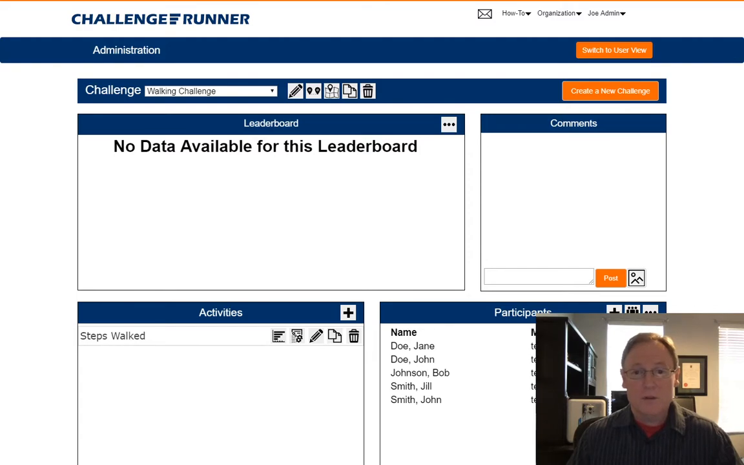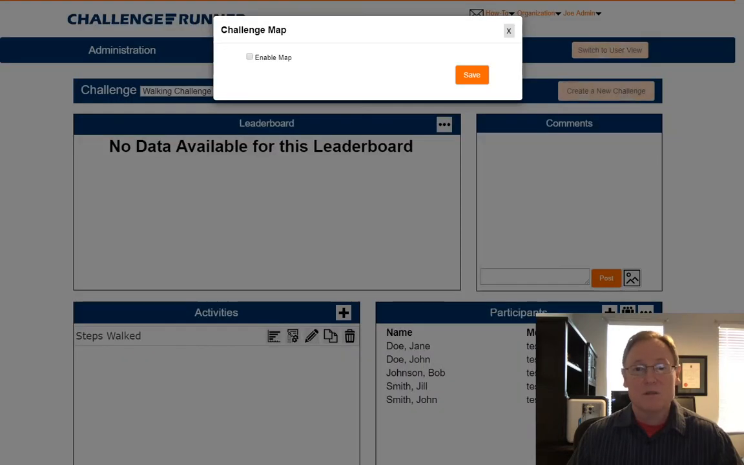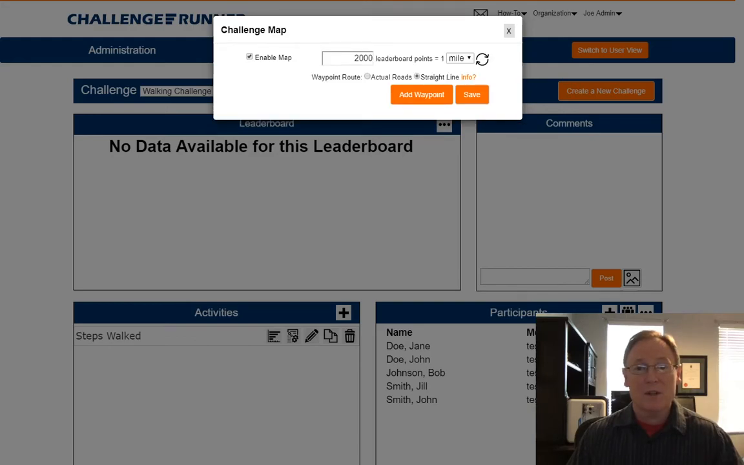Okay, so now I've built my challenge. I'm going to go ahead and add a map to it. In this case, I just click on this challenge map button. It's going to ask me if I want to enable the map. I'll click on that. By default, 2,000 leaderboard points equal 1 mile. What is that? If you look up the averages, if you're walking, around 2,000 steps equals 1 mile. That's what this is based on. You can change these numbers to anything you want. You can also switch from miles to kilometers.